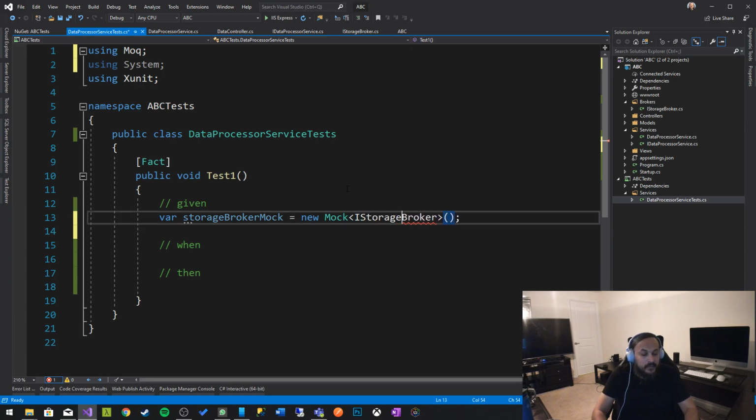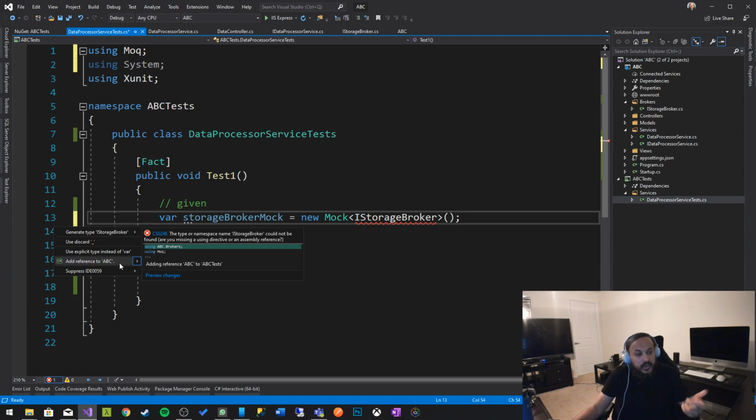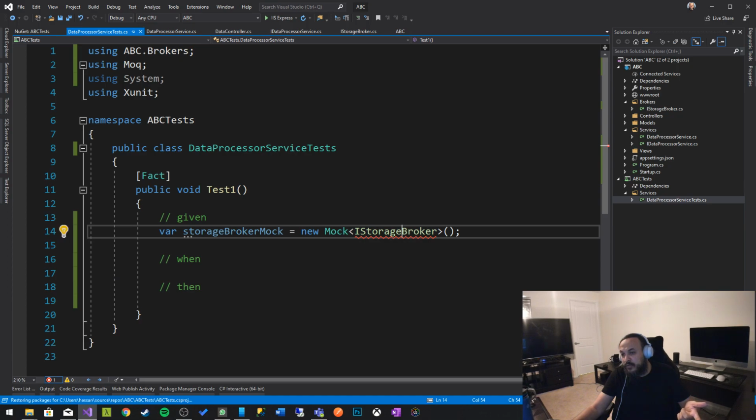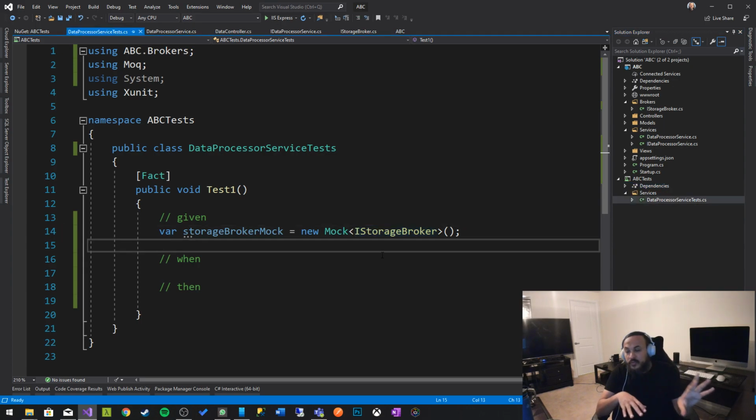Now, it can't find IStorageBroker because I didn't reference that project yet, but Visual Studio is so awesome. It'll tell you, hey, you have a project in here that may have a definition for what you're looking for. So I just clicked on that, and there you go. It pulled it into my dependencies. It became a dependency, the ABC project right here with all its own dependencies, and everything here is good and dandy. So this is my broker, right? I'm still in the area where I'm setting up my behavior here.